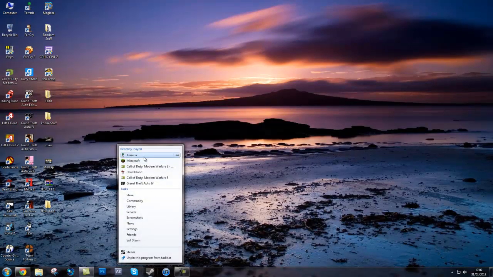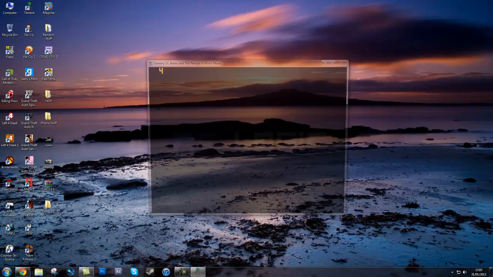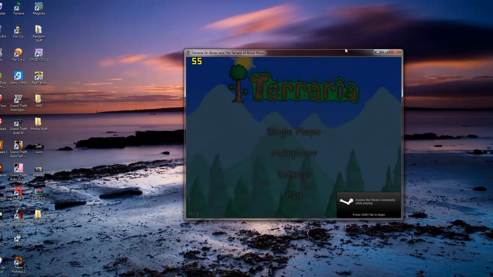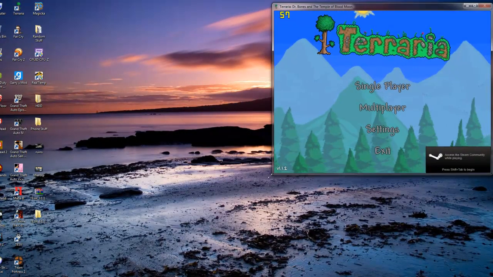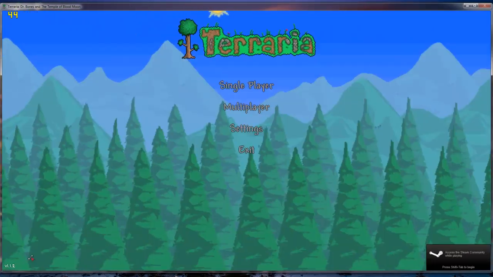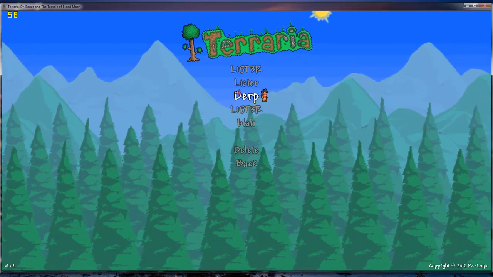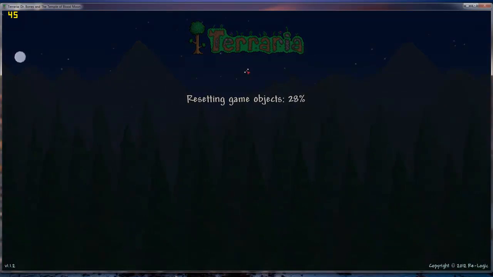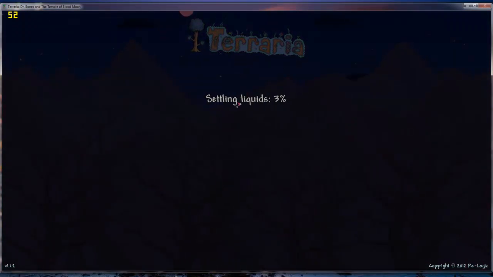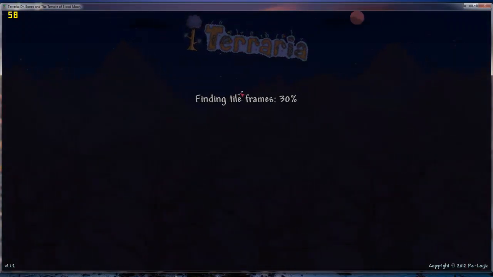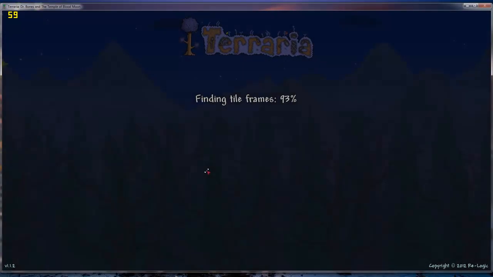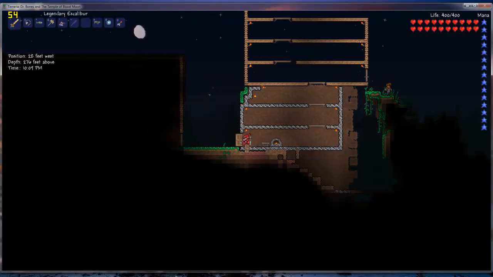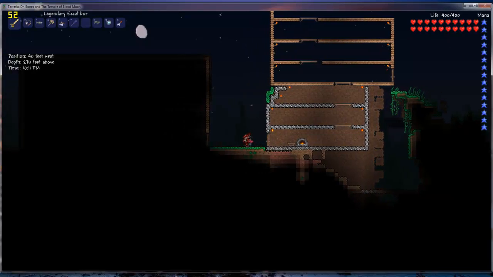Now you're going to want to go on to Terraria. I have it in windowed mode at the moment just so the recording turns out okay. Make this a bit bigger. Right. So single player. And that was my first world. Goes in order, obviously. And as you can see, I'm in the game. I spawned there where I selected.